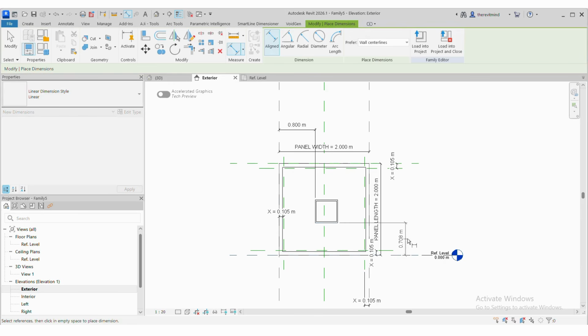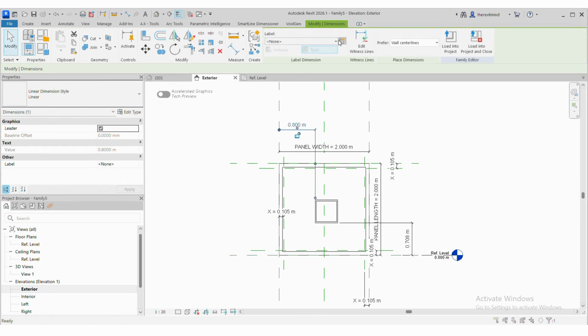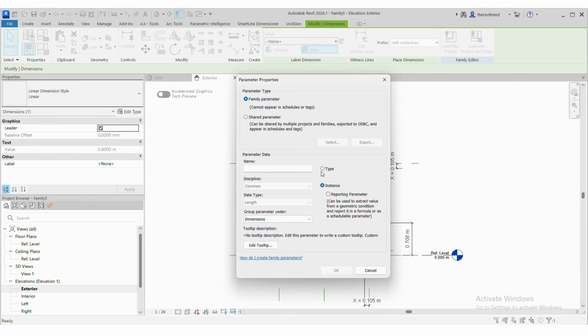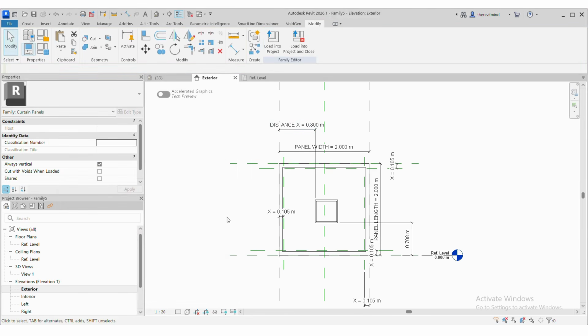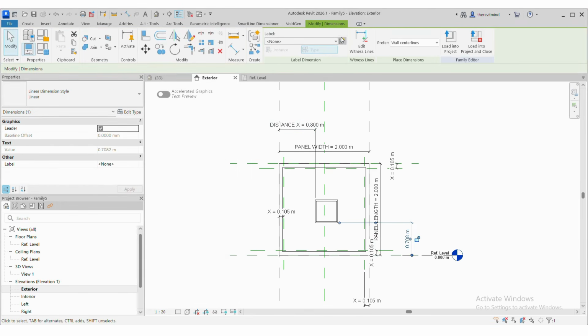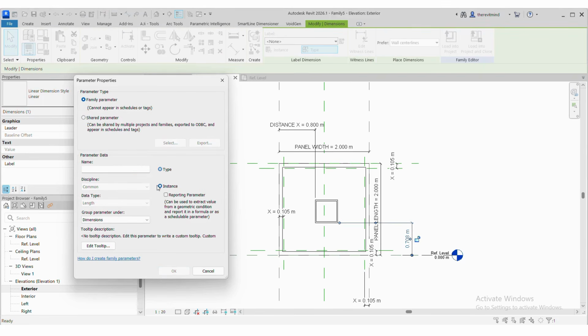Finally, we'll create two additional parameters called distance x and distance y. These parameters will control the movement of the window inside the panel. Distance x controls the horizontal movement of the window, while distance y controls the vertical movement. Together, they allow us to reposition the window anywhere within the panel and create a wide range of facade variations using the same family.